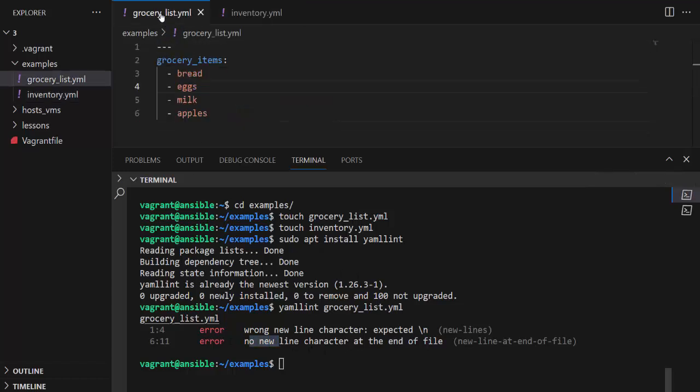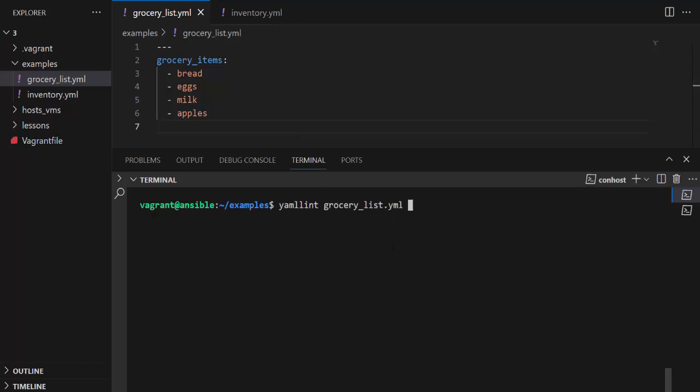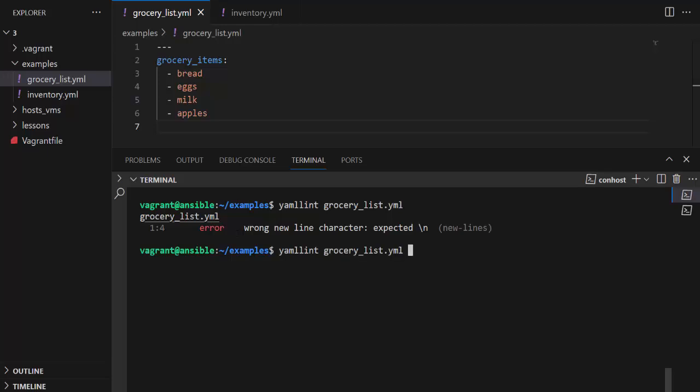So I will go to the grocery list, then I will add a new line at the end of the file, and I will save the file. Let's execute the yamllint grocery_list.yaml command again. As you can see now, I managed to fix the second error. So right now I only have one error, which is wrong new line character, expected /n. I will not fix this error because it's not an error, it's a matter of best practice. So let's execute yamllint with our inventory.